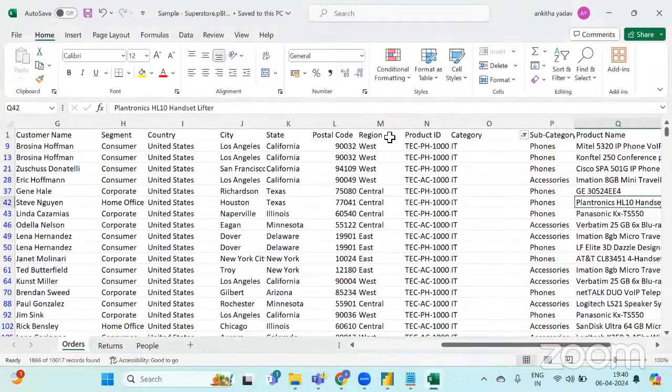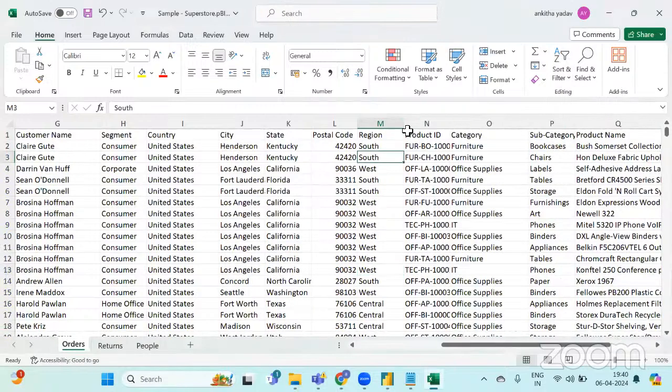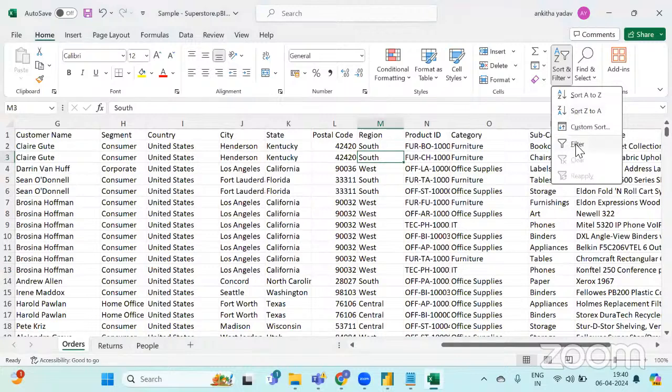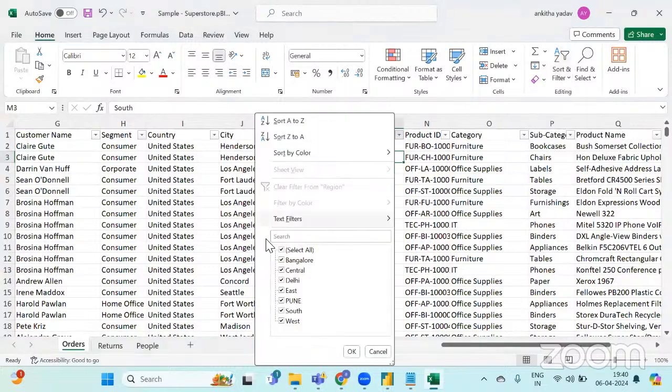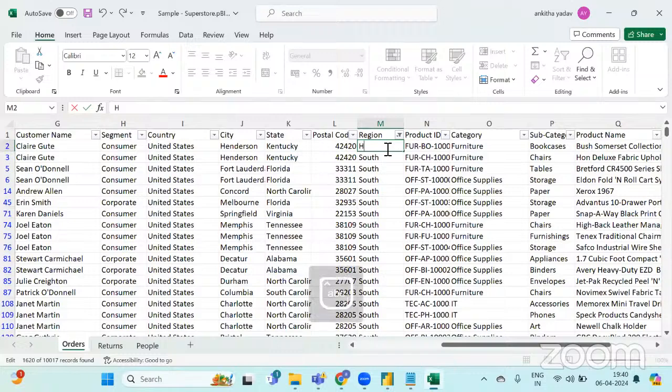This is my main data, guys. Let me rename it in the main data. So what do you want to rename it? The entire South, you want to rename it by Hyderabad, right? So I will rename it Hyderabad. Okay, correct. And make a change in the main data.